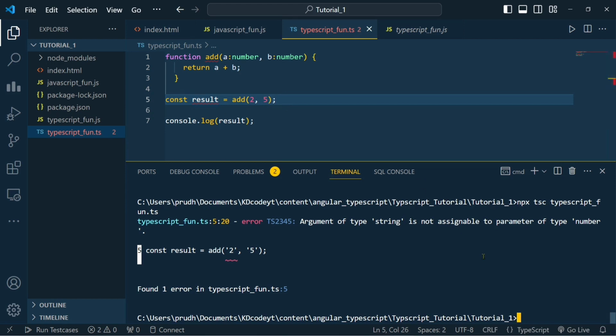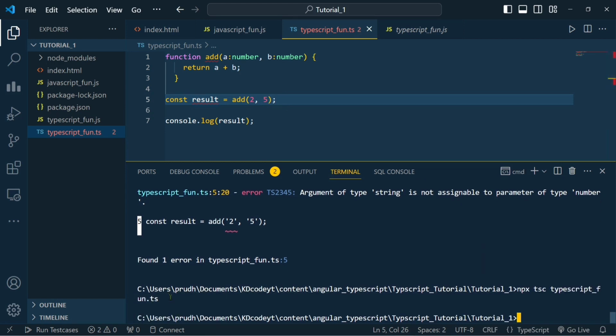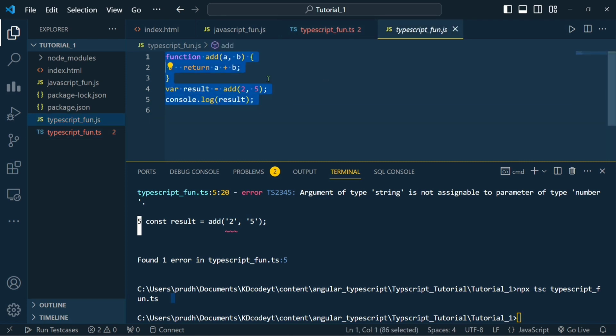Save it and just run it again, compiling it again. If you see now, the error went off. I didn't get any errors in the terminal. And if you go to the JavaScript file here, it is the same code as earlier, but without any errors. I got this, and it changed the strings to numbers obviously.